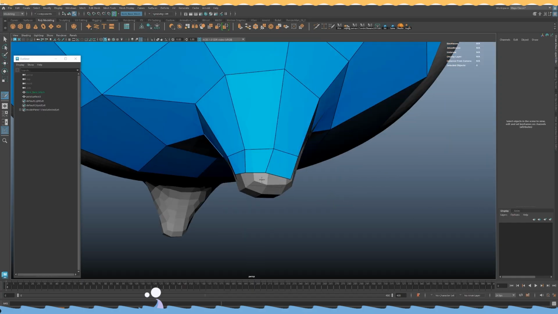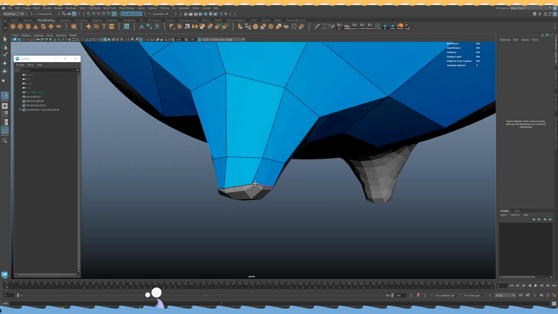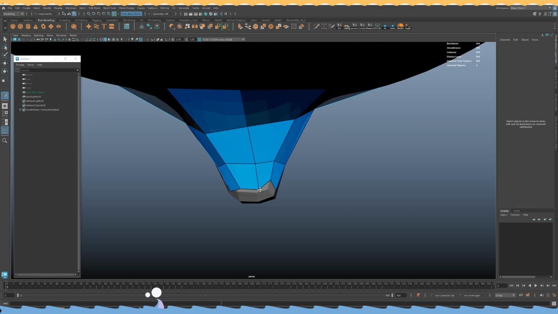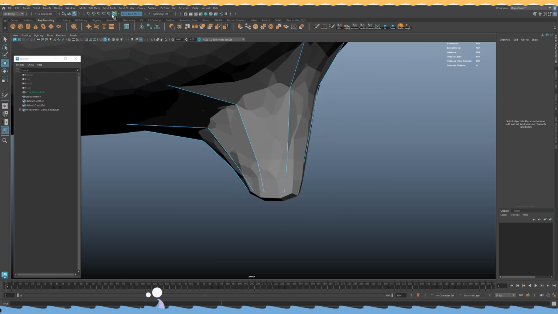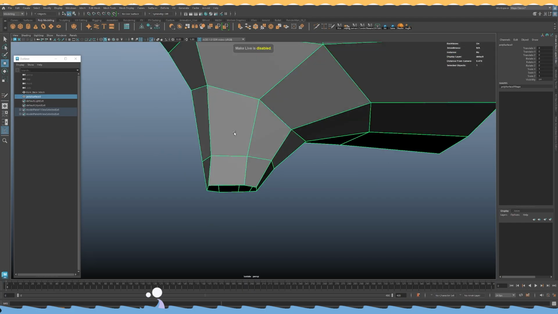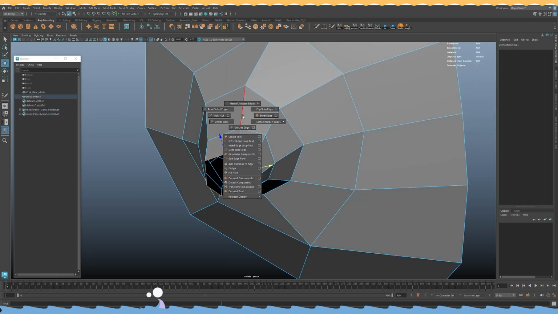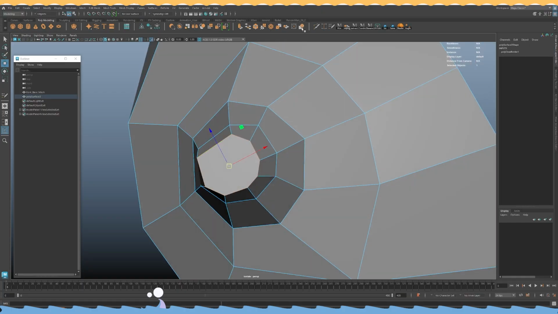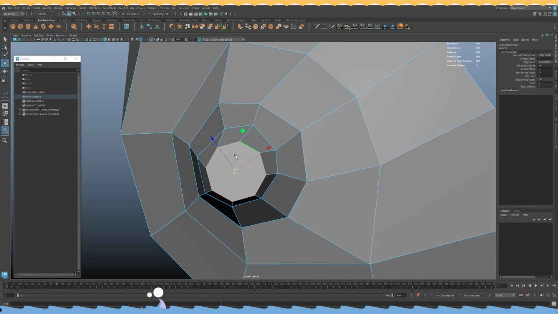We'll pull down once more and make sure this is coming down close to the bottom of his foot, something like this. Then we're going to come out of the make live surface and just fill this hole. If you hold down shift, right click, and then go to fill hole. I'm then going to circularize this, just with this button up here, and just rotate it so it's even.